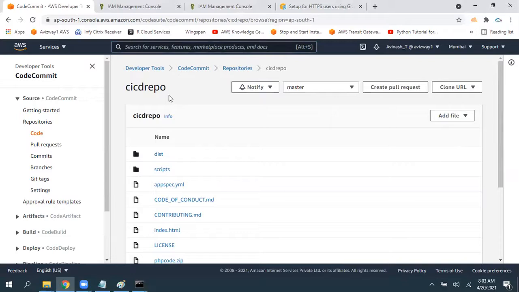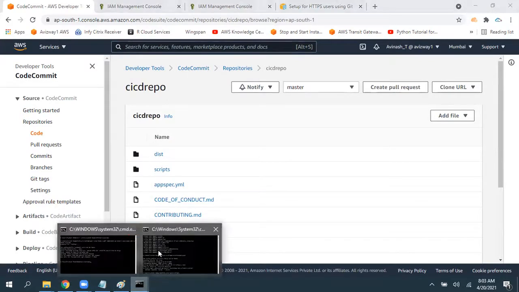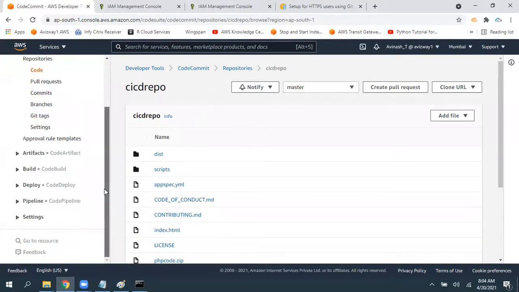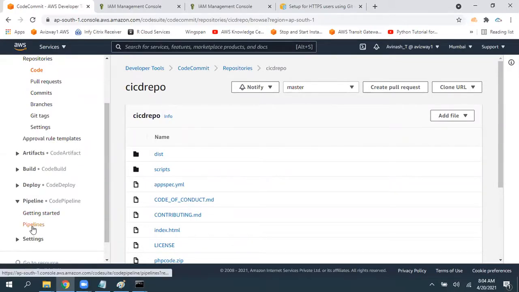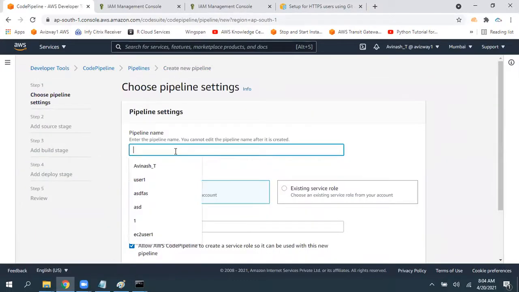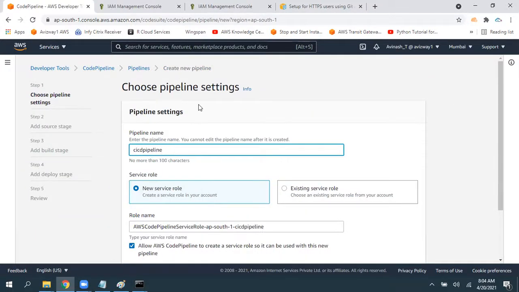Now I'm going to use this code. Whenever a developer commits any changes to this repository, a pipeline needs to trigger automatically and this code needs to deploy. So that is what I want to configure. For that, I'm going to use a pipeline. Navigate to pipelines, create a pipeline. What is the pipeline name? CI/CD pipeline is the name I'm giving.